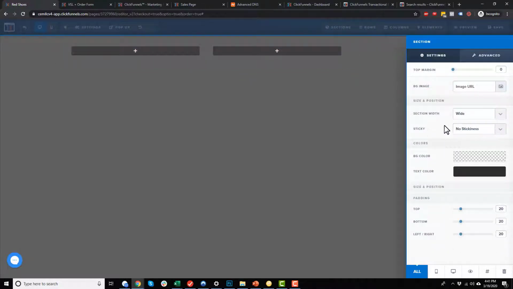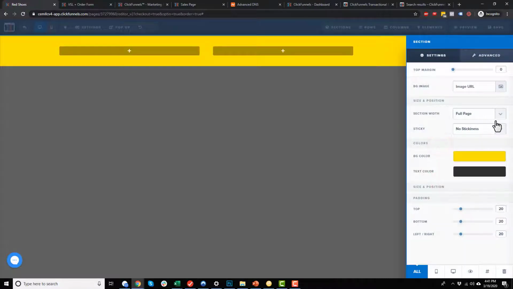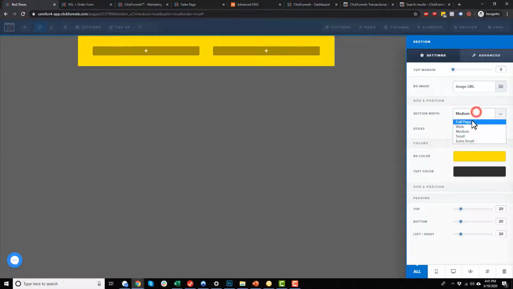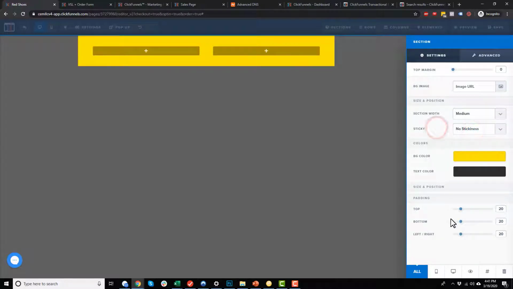I'm not going to go through all of these because we'd be here for a little while, but I'll cover some of the big points. Section width, so if you wanted to change the width of the section, you could go ahead and do that easily here. Stickiness, so if you wanted to stick on the top or the bottom on scroll or on load, you could go ahead and do that. Colors, of course, self-explanatory. We could change the color of our section pretty easily, so there you go. You can see how the width changed now that we have some color on it. So I'll go with medium there.